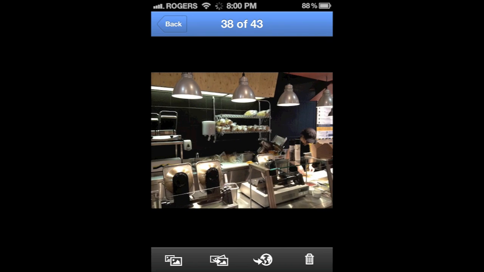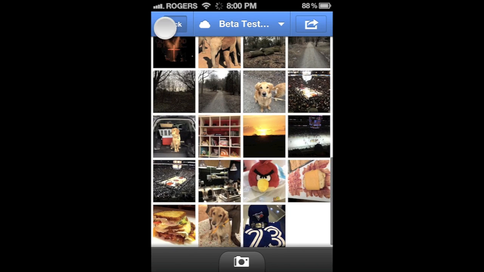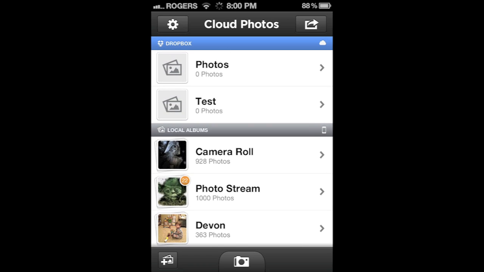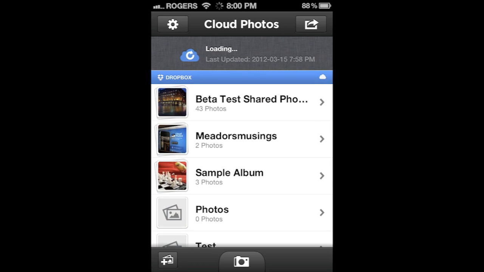I really like the idea of Cloud Photos and I plan on using it more. It's simple and is a really cool way not only to back up your pictures, but to keep them organized from the moment you take the picture. I think the team at Syrp has a really cool app with Cloud Photos, and I highly recommend you give it a try.